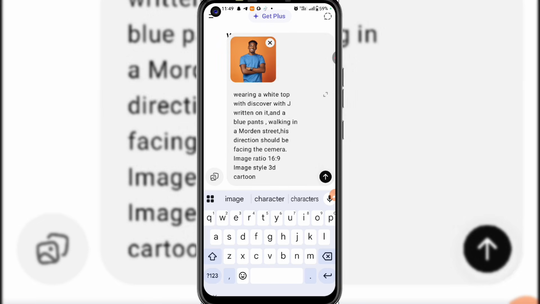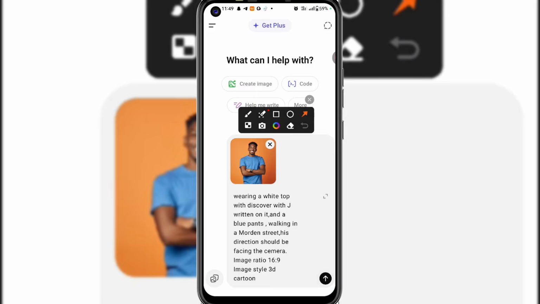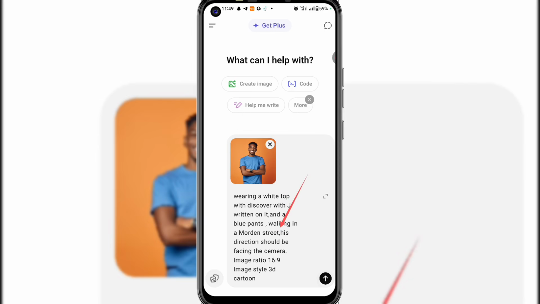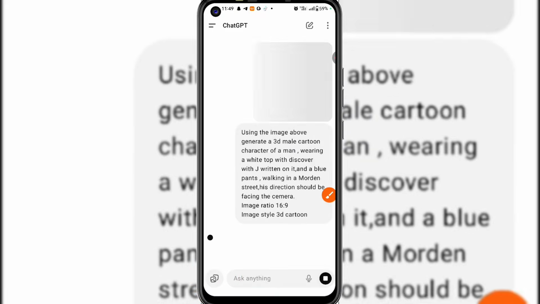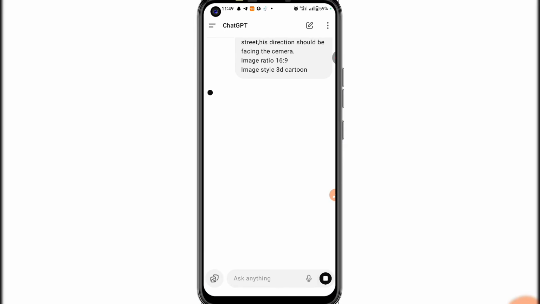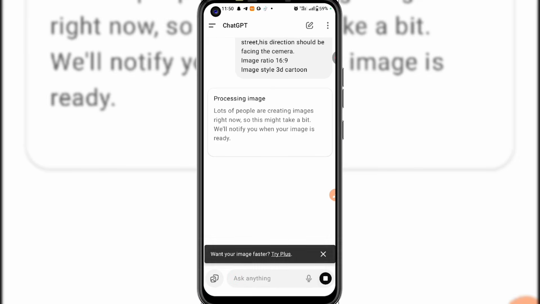So remember, if you want to use your own image, just click here and choose your own image. You can as well use only the prompt if you don't want to use your own image. So I'm just going to hit send to generate the image now. So it says getting started. Now it's going to generate our image for us. So let's wait.